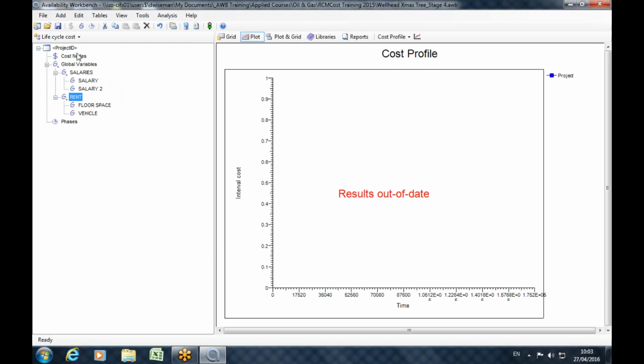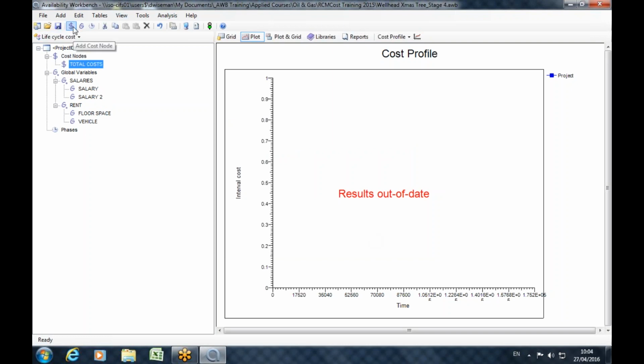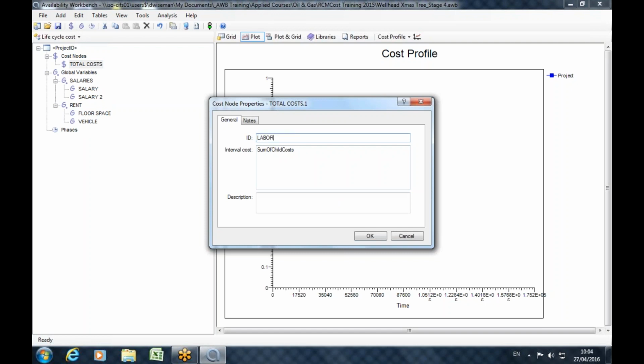Now the calculation itself is performed in what we call cost nodes. I can create a new cost node from the toolbar, and then I can specify my cost using a cost equation. The cost equation can reference a variety of different variables and parameters. These set variables are listed in the help files, and they include things like time interval, things like sum of child costs, which will automatically add together all of the cost nodes beneath this one. So I might call this, say, total costs. And then underneath that, I can create more cost nodes. So I might call this one, say, labor.